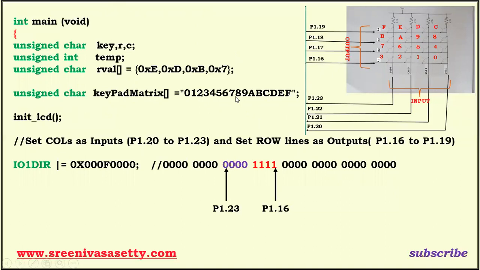Therefore, if you want to understand LCD properly, just go through my previous video on LCD. I made two parts for LCD. Then here, init LCD. What is this? Init LCD, initialize LCD. So there will be a function for that. So go through that.